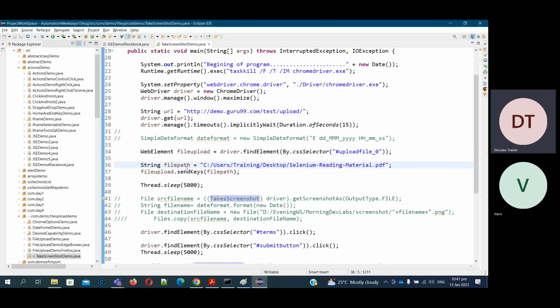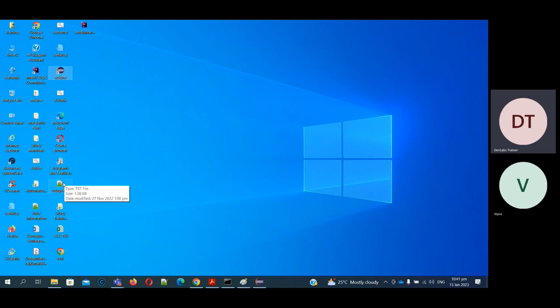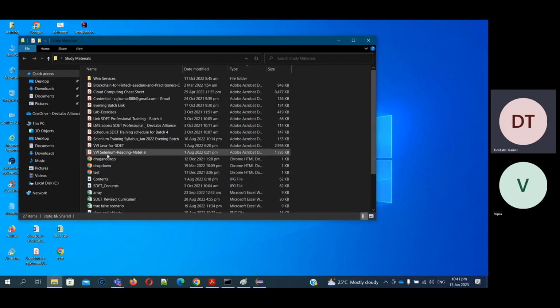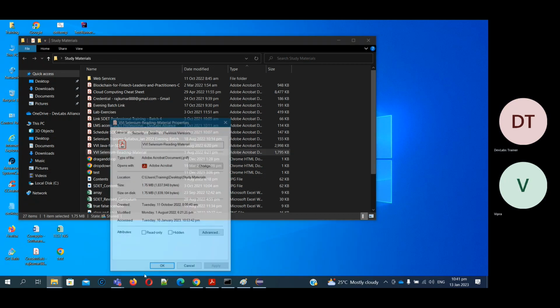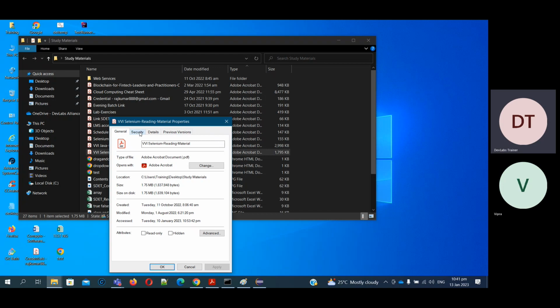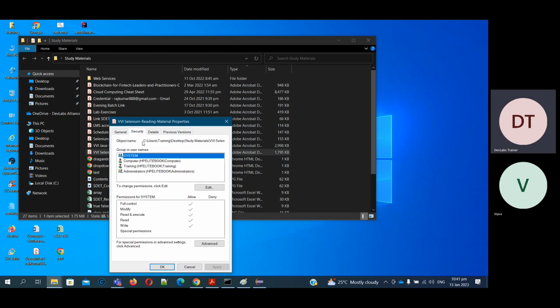Now I'm saying that this is the path of the file. So you can see this is the file, which says C drive, users, training, desktop, Selenium reading material. Actually this file I have renamed, so I have to also change the name. Consider that I want to upload a file which is there in this folder, and this is the file. Go to its properties and go to the security tab, and then you can copy the path from here. So this is one way.